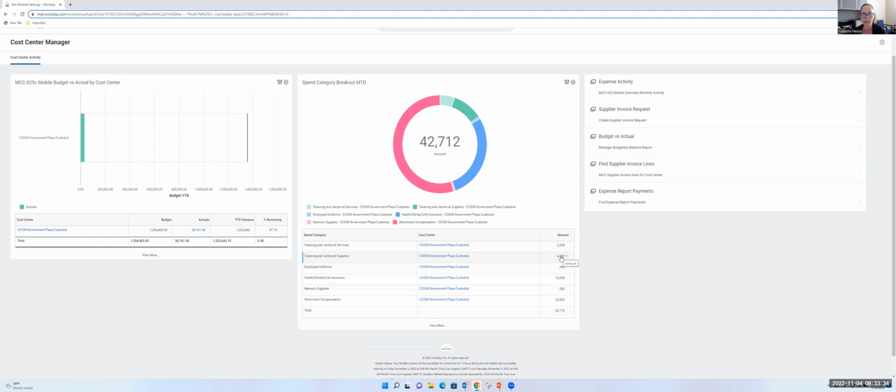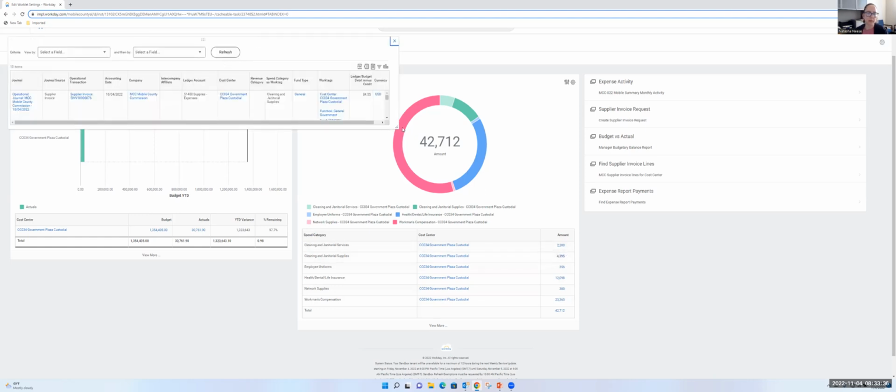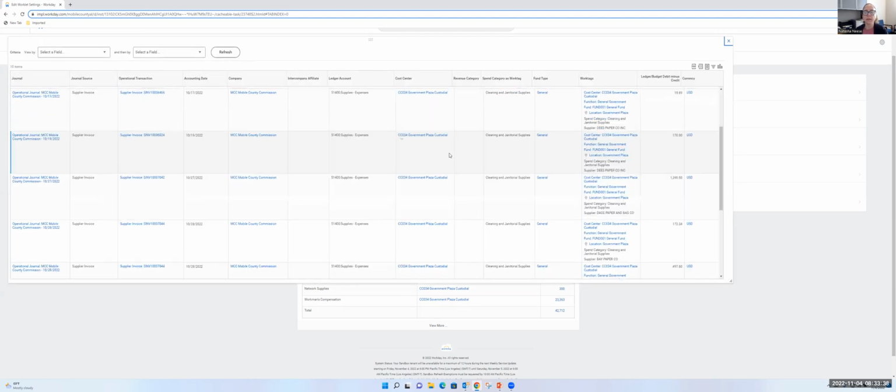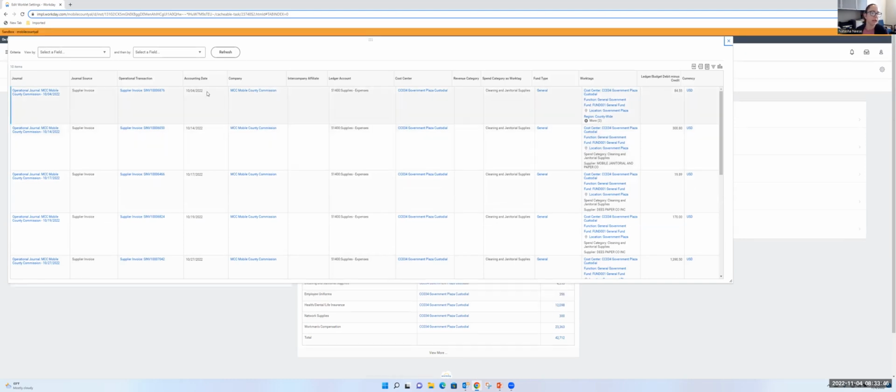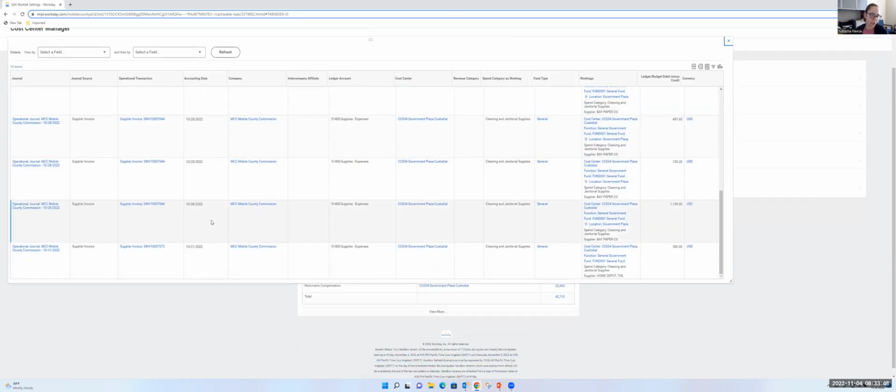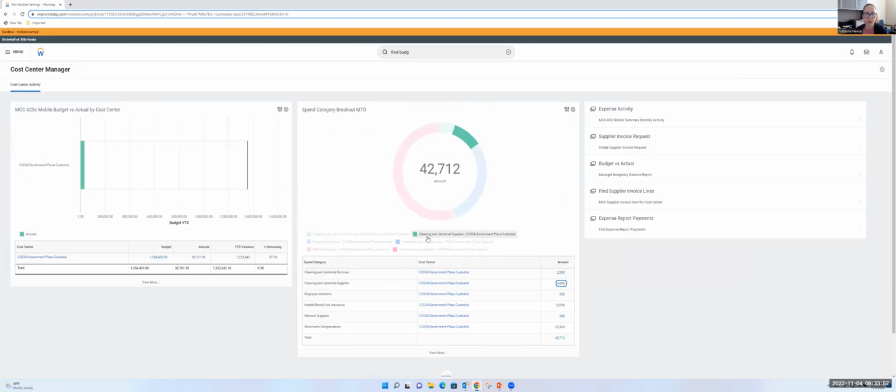You can drill down in here. For instance, let's drill down on this one. Why does it show it twice? As you can see, it shows you every single item that went to that spend category during the accounting period of October. So this is a monthly report. You can click in here and see the pieces.